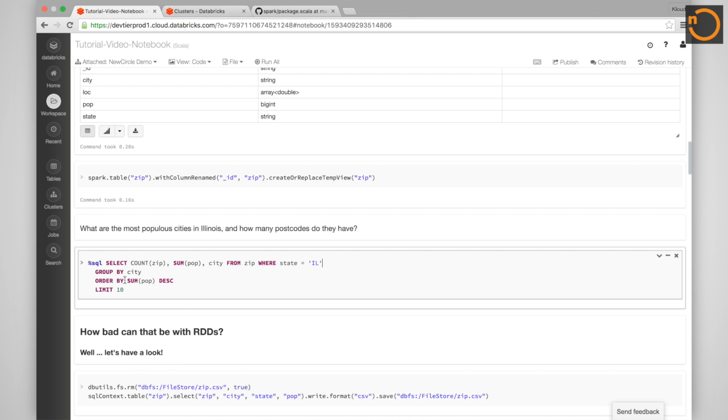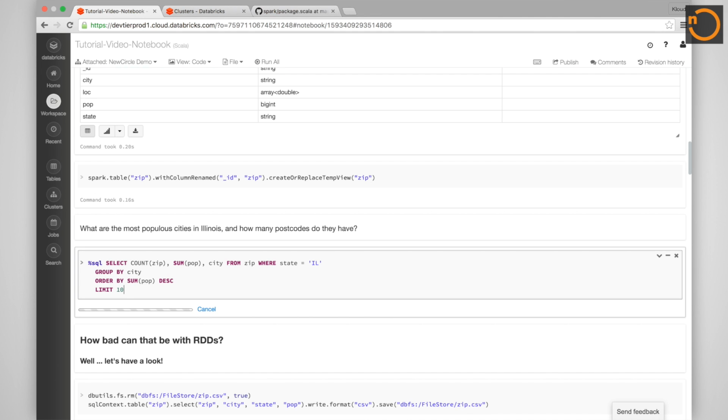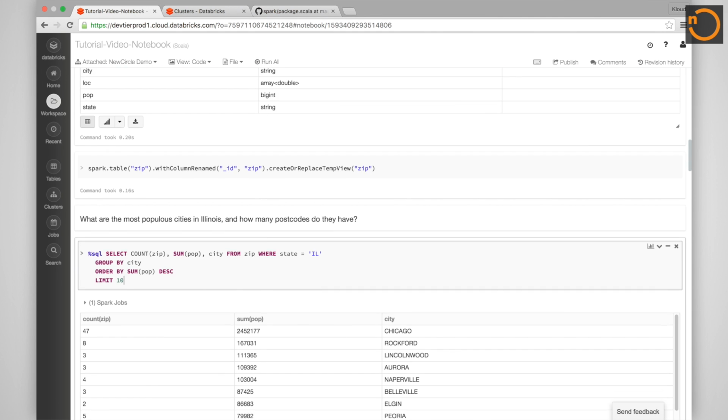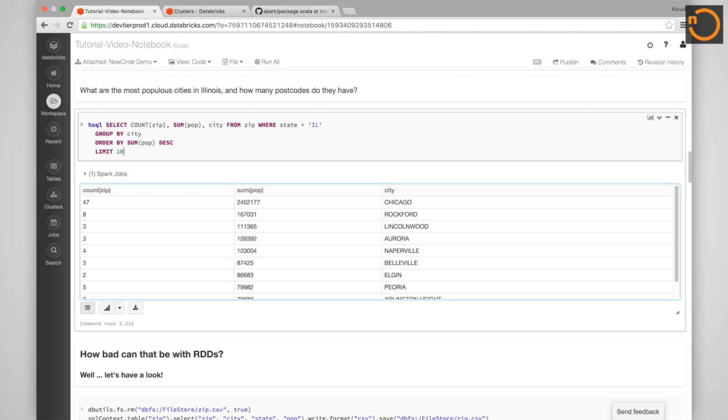We're going to order by the population total descending, and we're going to limit to the top 10. And if we go ahead and run this, just straightforward SQL against this data set, we see Chicago at the top, which isn't too surprising, and a handful of other cities that have 100,000 or 50,000 or more people here in Illinois. Over on the left, you can see the number of zip codes.